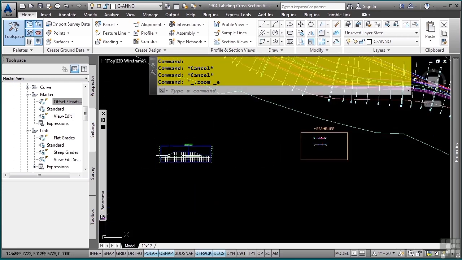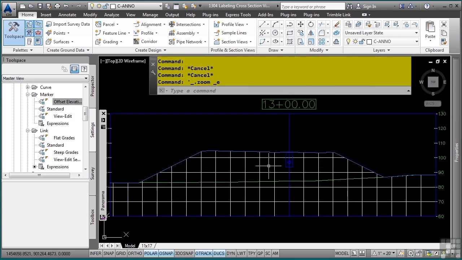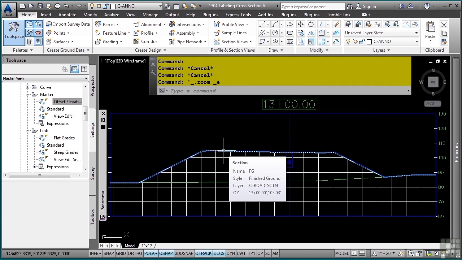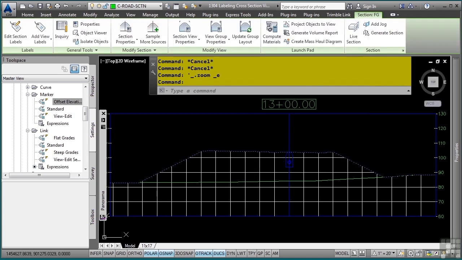Let's talk about labeling the actual sections. I'm going to zoom into this standalone section view. Let's say just for this section here, I want to show offset elevations at a specific interval from the center lines. What I'll do here is select the actual section. Don't forget, that's the grade line of the surface that's being displayed in this section view.